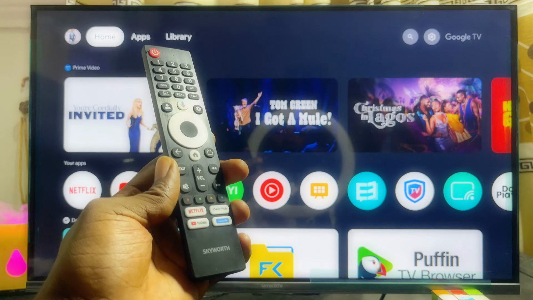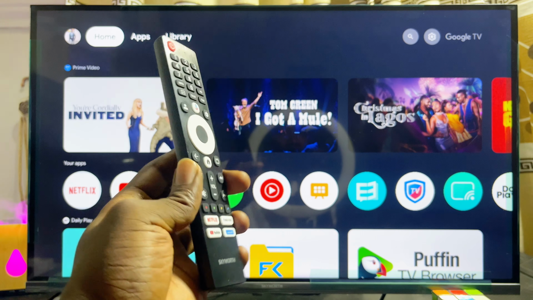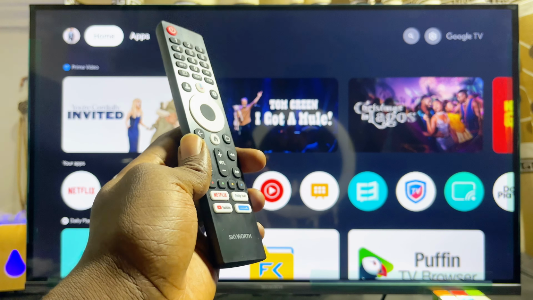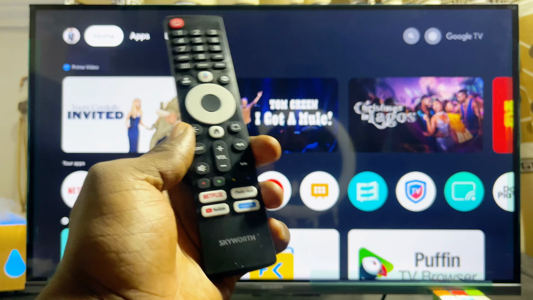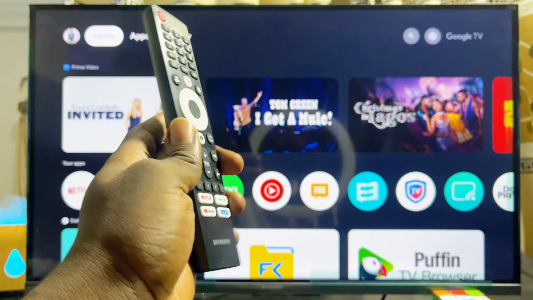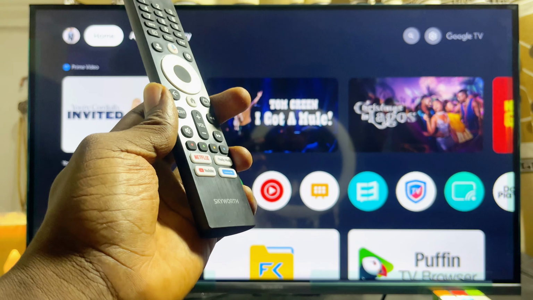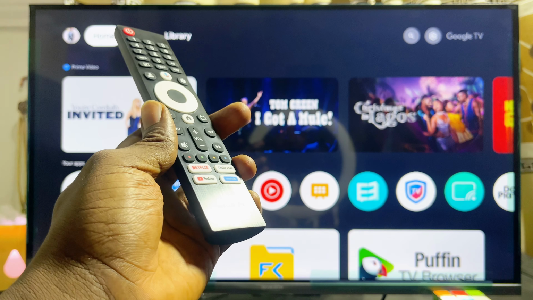In this video, I will show you how to enable HDR on your Skyworth Smart TV. Now, over here, I have the Skyworth Google TV, but whether you have the Skyworth Android TV or the Skyworth Google TV just like this one over here, following the same steps, you should be able to enable the HDR feature of any Skyworth Smart TV you have.